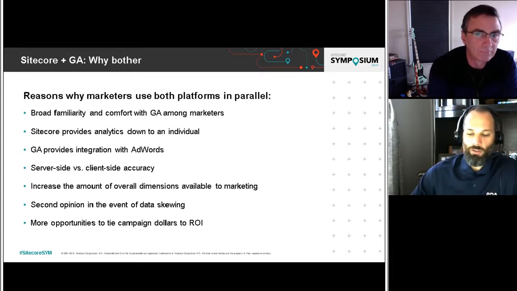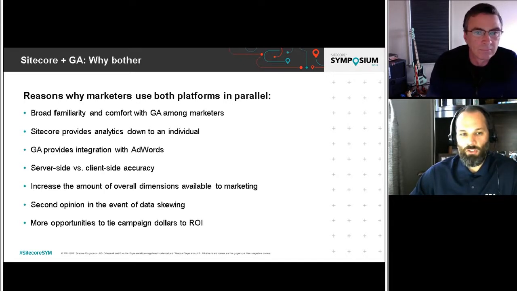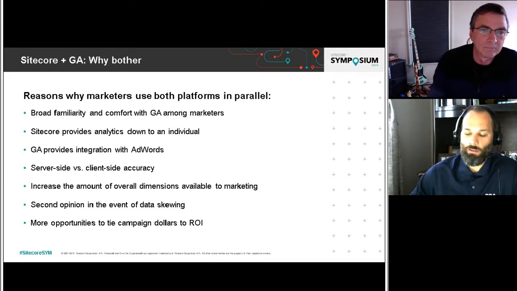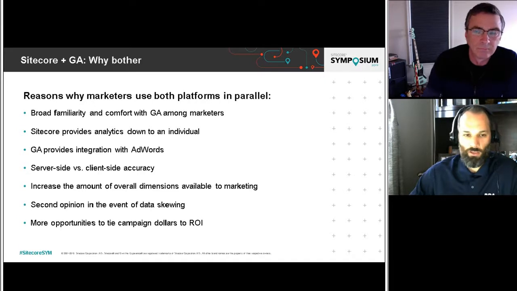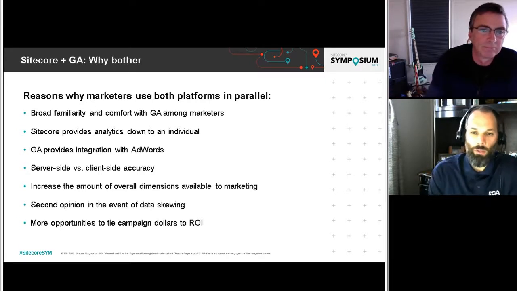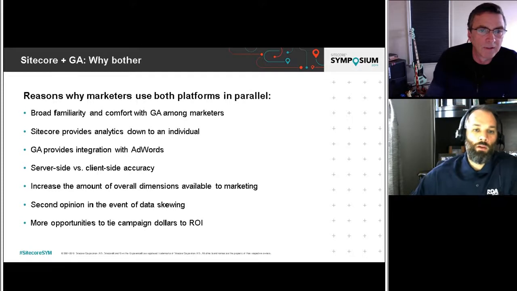Now on the GA side, you've got that integration with ads, for instance, so that's specific to GA. There's a difference between how it tracks the analytics. Google is using client-side techniques, if you will. Sitecore is using server-side techniques. So sometimes that helps if you're getting different numbers. You kind of naturally have a second opinion, at least for where the metrics they're capturing are the same. There is some overlap. For instance, they're both going to count visits.